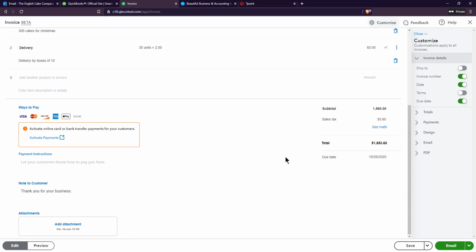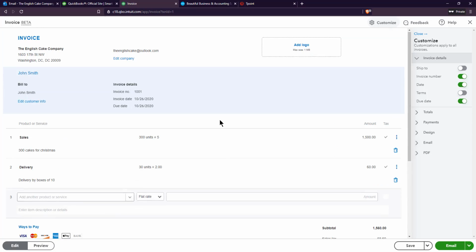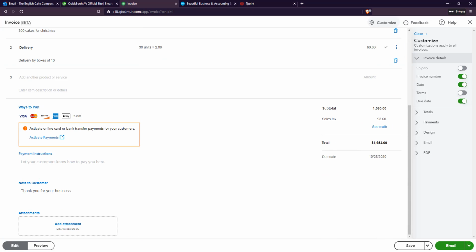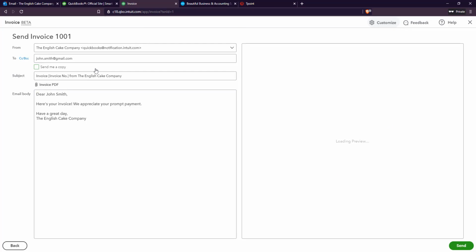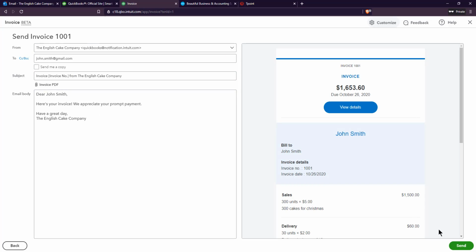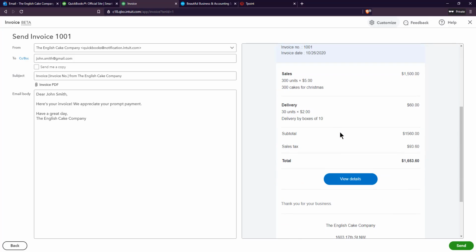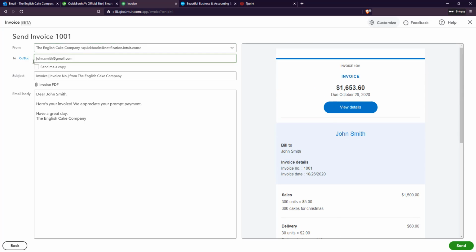Now we save the invoice, and we can email it to Mr. John Smith by clicking on the email button down there. So here we have a preview of the email that we'll be sending over to Mr. John Smith. And we could also send ourselves a copy by ticking the send me a copy box. Now we click on the send button to send it over.